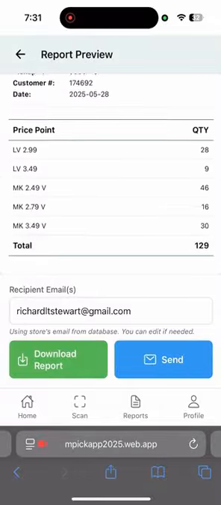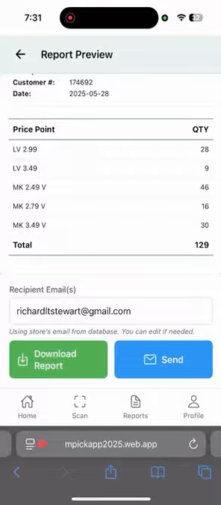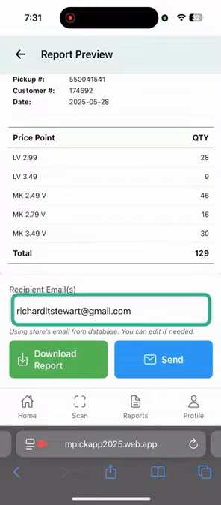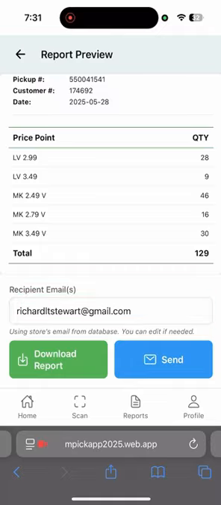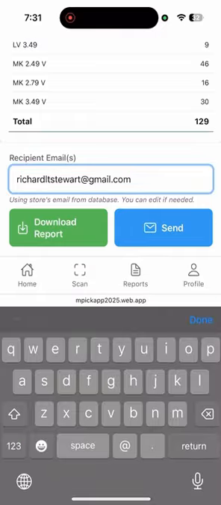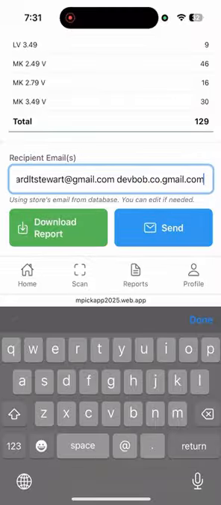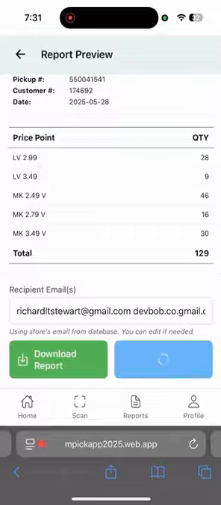Please verify again that all information on the report, including the store's email, which you will find under recipient email, is correct. You can edit the email address if it is not correct. You would have verified the email address with the manager on the previous step. You can add multiple email addresses using a space or semicolon to separate. Once the email is accurate, hit the blue Send button. The store is now complete.